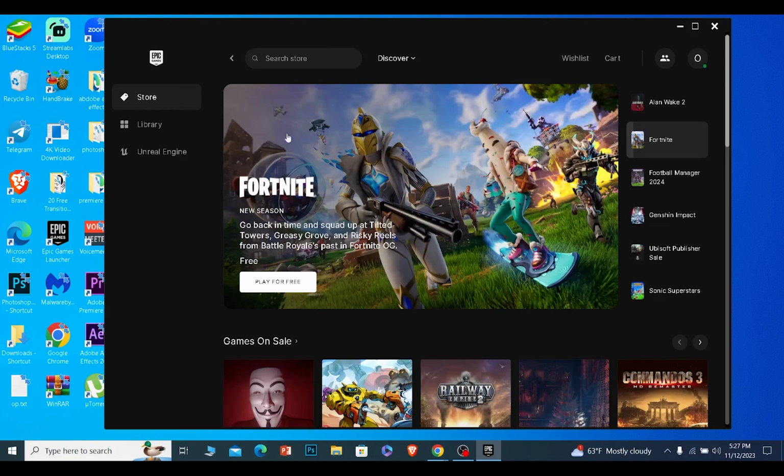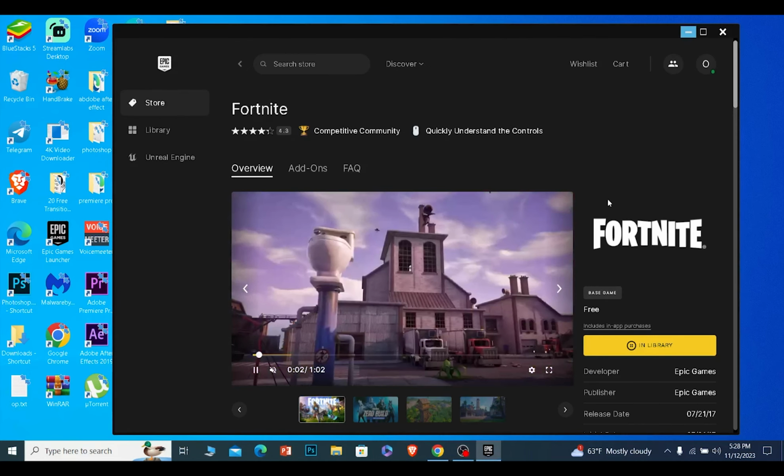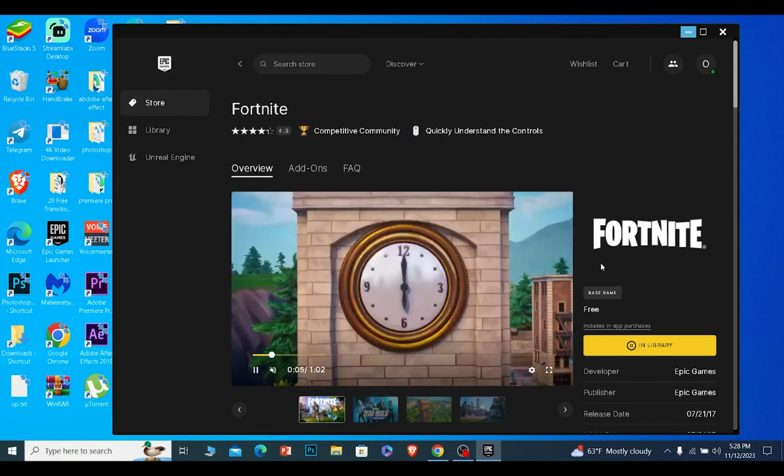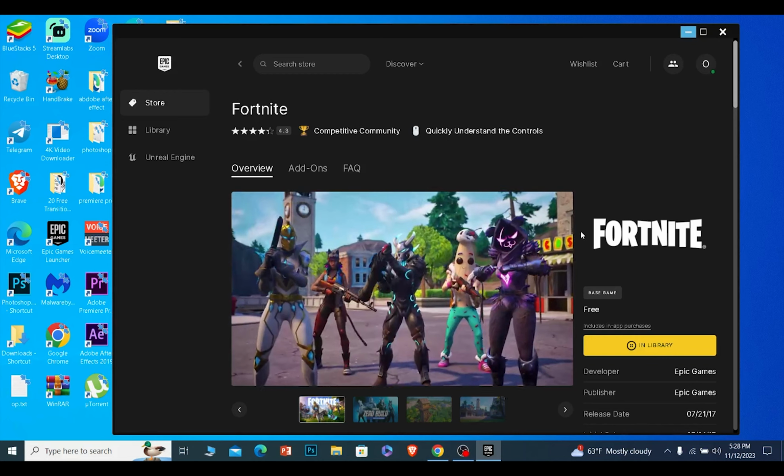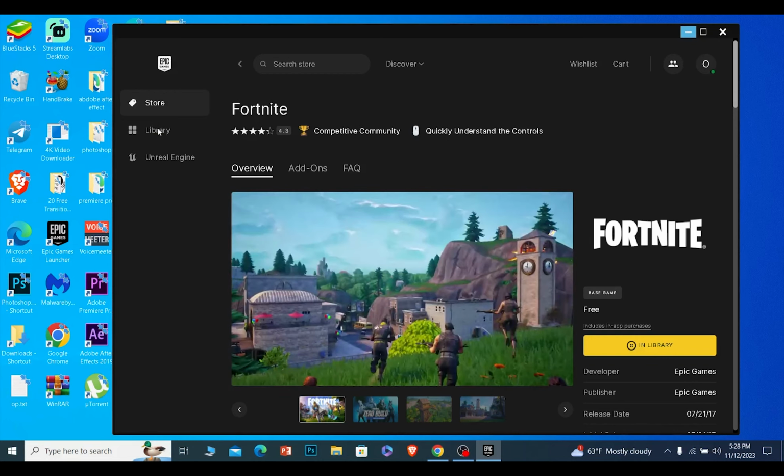Once you do that, your Epic Games launcher is going to look just like this. Now from over here, you can click on the search store icon and search for Fortnite. But in my case, it's being displayed over here, so I will just click on it. Once I click on that, it's going to take me over here. Now my Epic Games Fortnite is already available in my library. So what I need to do is click on library.